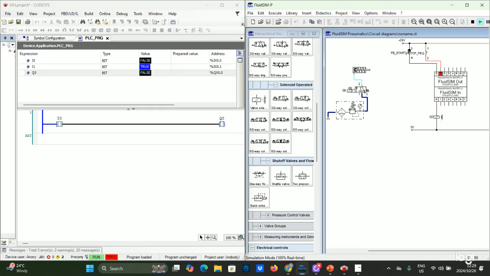And as you can see, your I1 is always true. Even here, when I press, your Q0 becomes active, and as soon as I let go the signal goes back, due to the spring return of both the cylinder and the three-way valve.